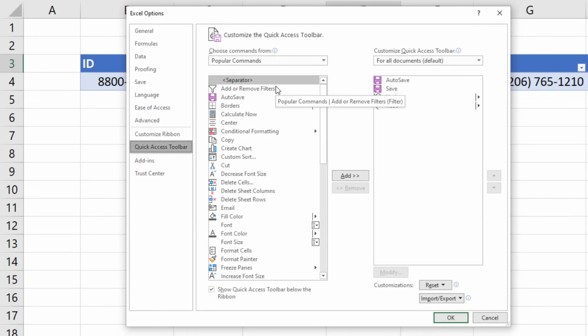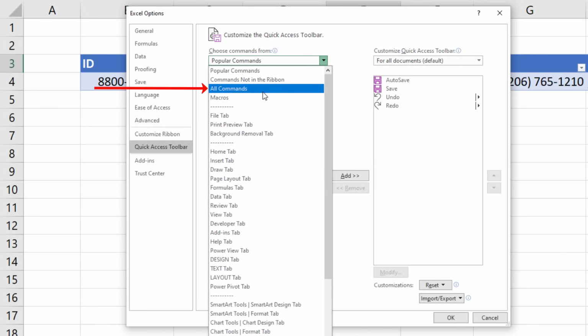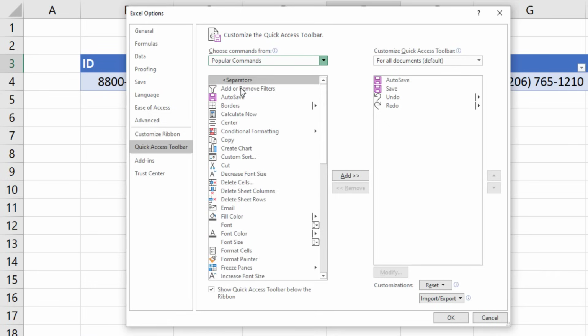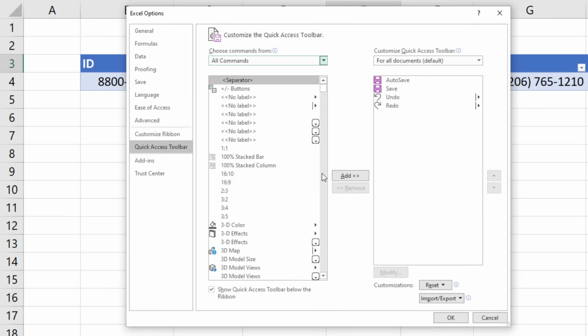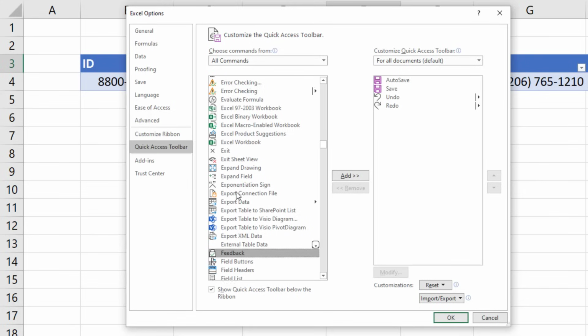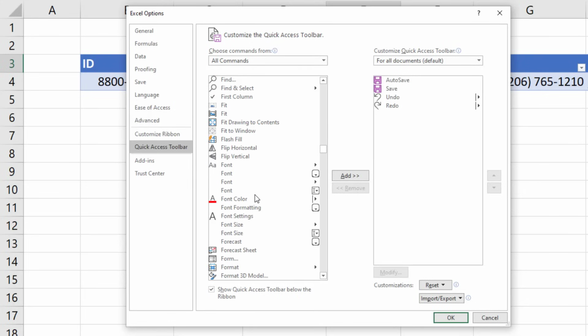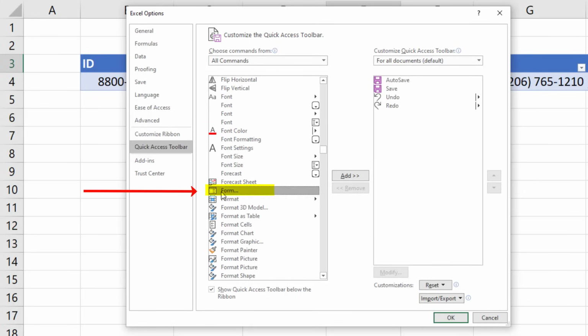Now, by default, it shows a list of popular commands, and that's not what we want. So in Choose Command From, we select the dropdown, and we want all commands. We could select commands not in ribbon, but I like all commands because then you have the power to look through this list, select an item, add it to your Quick Access toolbar. Now the one we want is, and I'm going to click somewhere in the list and type the letter F. That jumps to the Fs. And we're going to look for Form. And sure enough, there it is.